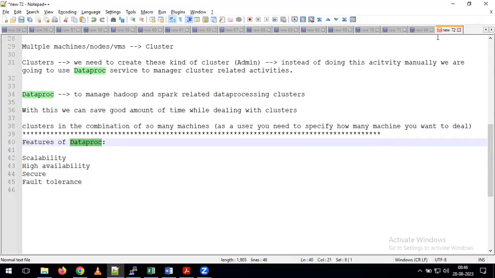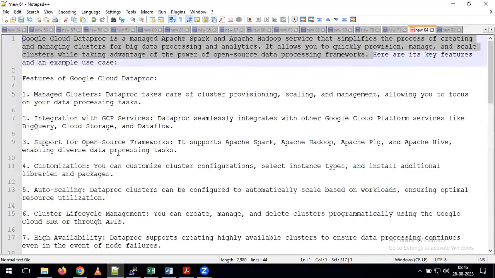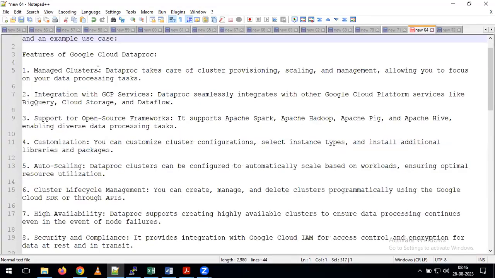Okay. In the same way, let's try to understand. See here, I added some features, and I will share this information later. But try to understand what the features of Cloud Dataproc are. First, as we discussed already, by using Dataproc we can manage the clusters. From our side, we just specify how many machines you want to maintain, and with that it will create the clusters automatically. It will maintain the network automatically.